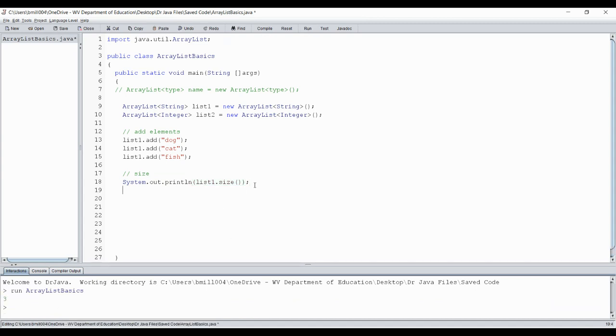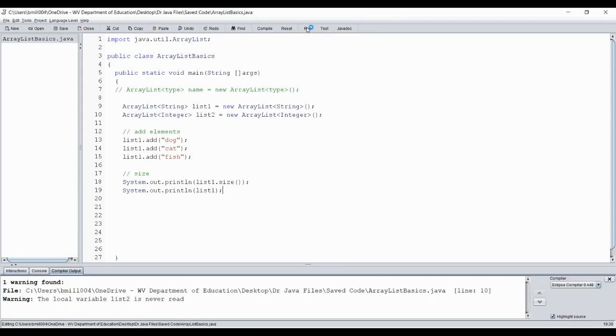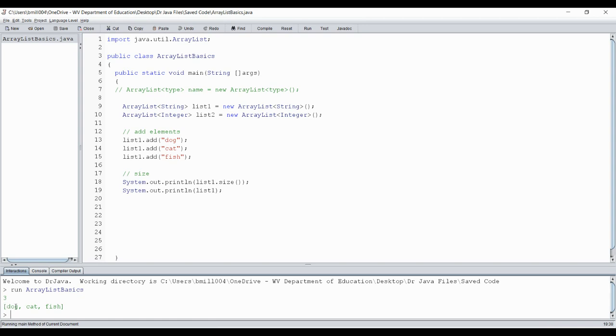What's nice about array lists is there's a built-in toString printing method. So I could just put my list1 in here, and Java will print it out. It's part of this package that we imported. So I'm going to say the size is 3, but then it prints out my array list. I don't have to create any loops to grab all the items in my array list. I can just print the array list name, and all the elements print right out in the order that I added them. As you add them, it just tacks them on to the end.